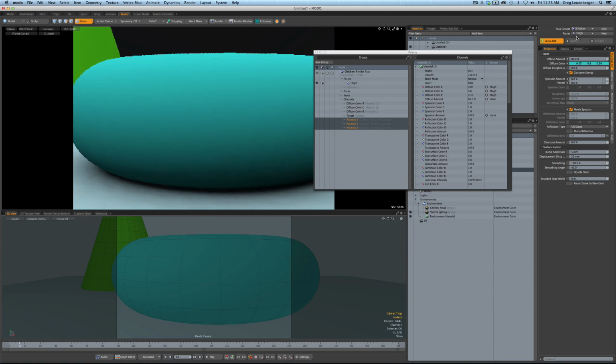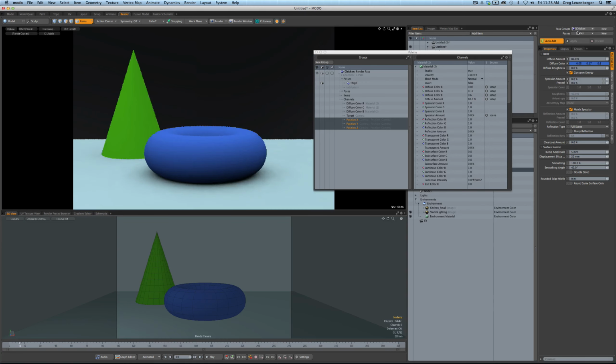I'm in thigh, I'm real close. I'm in scene, and I'm back where I was. Look over here in my channels group: position XYZ for the camera position. Because auto add was on, any change to any item's channel I make in MODO is going to be added to that pass.